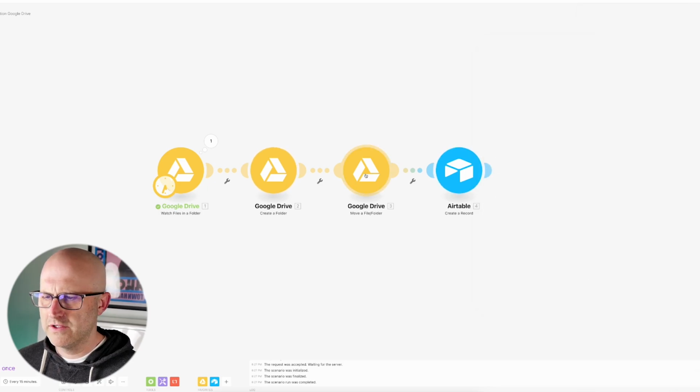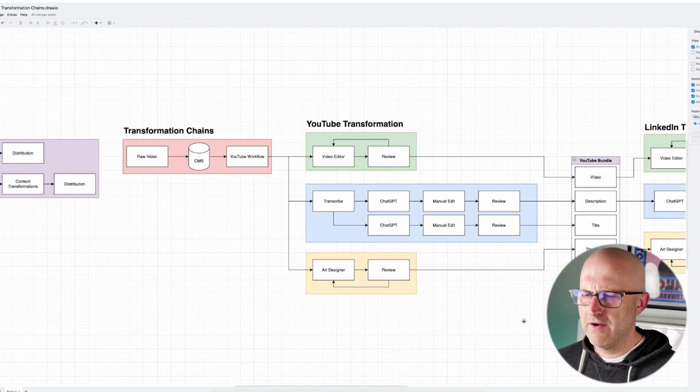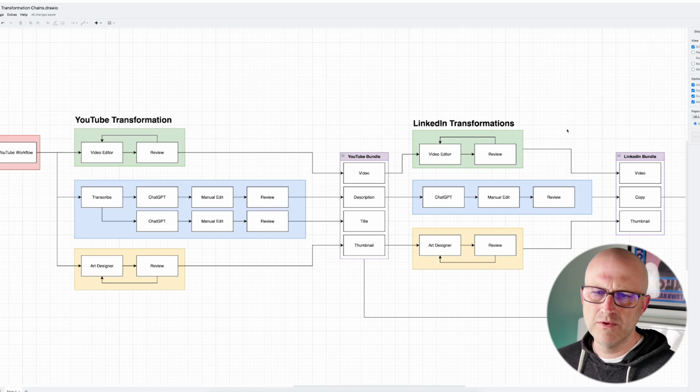So that creates our first automation that pulls in new videos that come into the inbox. It's going to create a folder and then move those files into that new folder. And so if we come back to this diagram here, what we're trying to do is we have some sort of raw content that we created in our creation process, and now we need to get it into some sort of CMS so that we can assign some sort of workflow to initiate all of these different transformations that we want to apply to create a YouTube post and then to create a LinkedIn post.